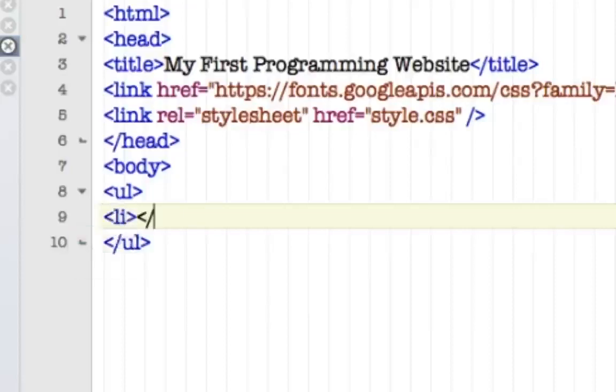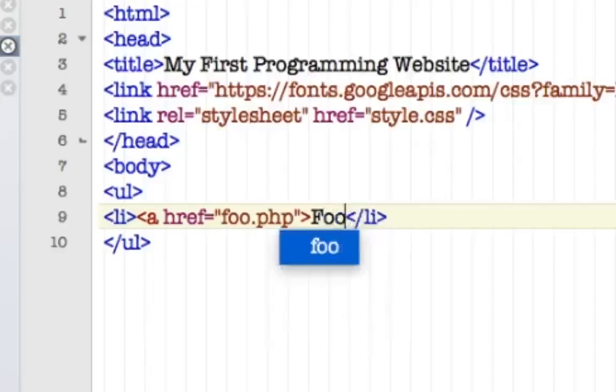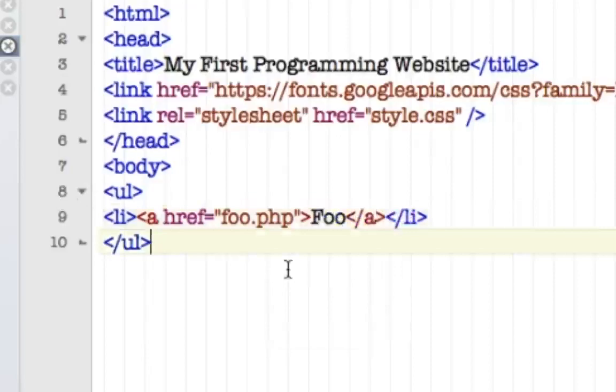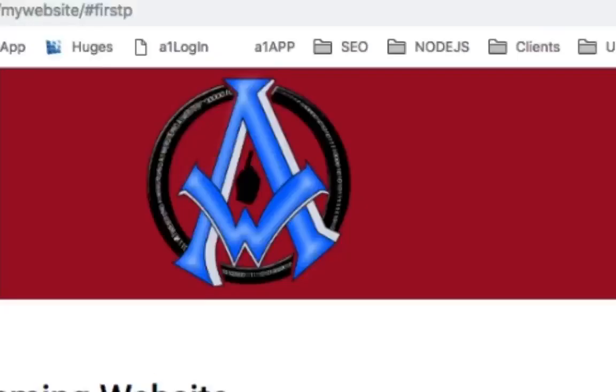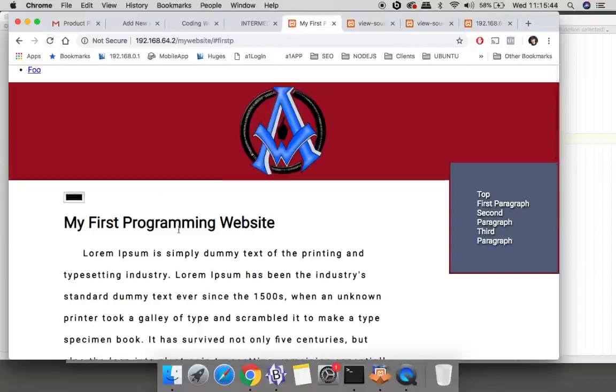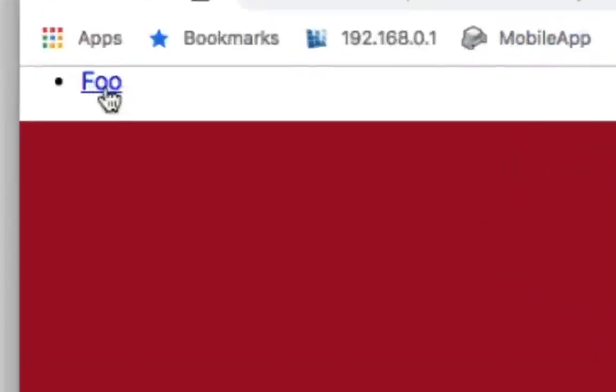LI, list item. Okay, and then right in here, maybe we'll put an anchor link. A HREF equals test dot, well, let's go foo.php. And then let's give this the foo title, like so. Now let's go ahead and save that. We'll refresh the page, and you'll notice now we have a menu item of foo.